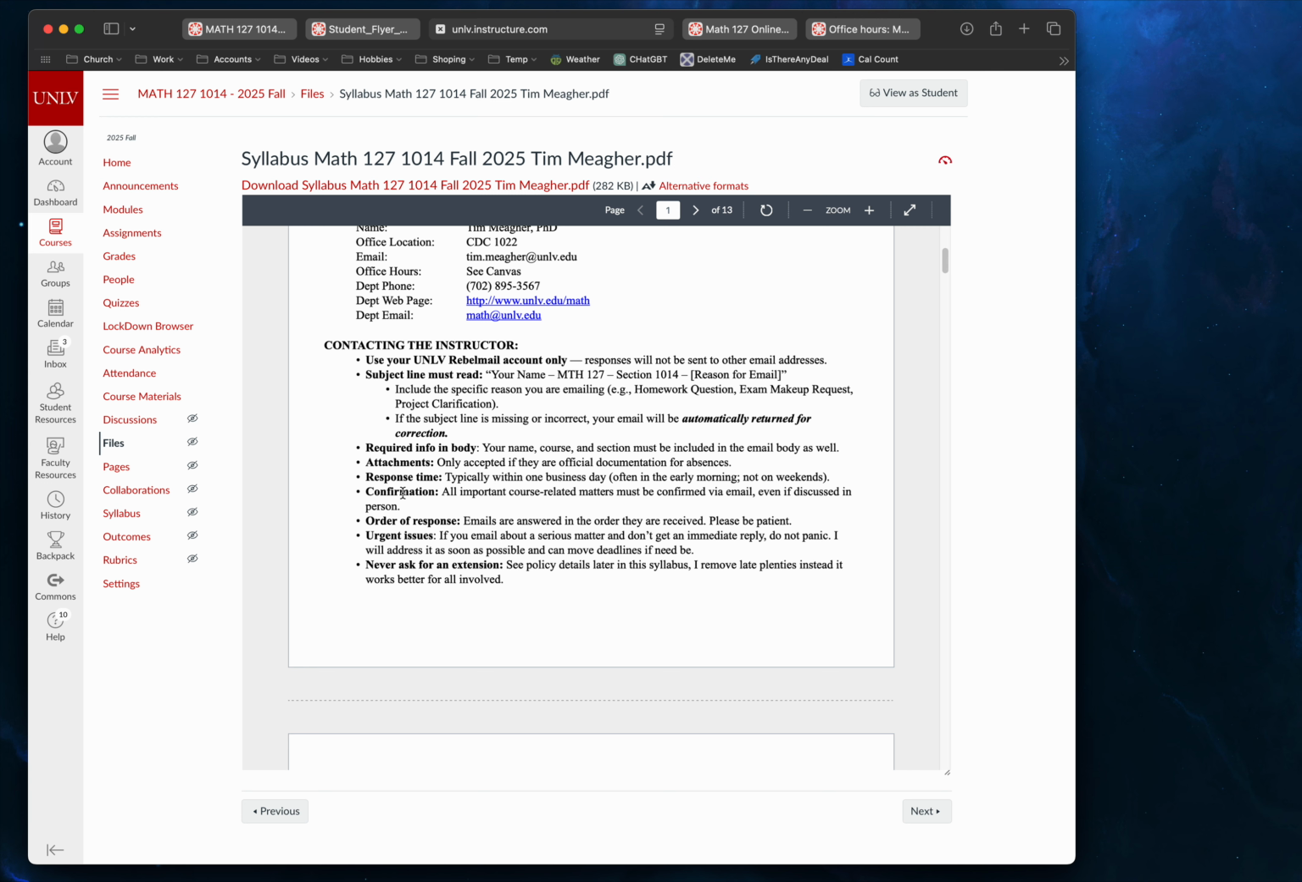Required info, write your name. I don't accept attachments except for official documentation, just because I shouldn't open attachments on my computer. I usually respond Monday through Friday in the mornings, not weekends. If you hear something from me in person, always confirm via email.